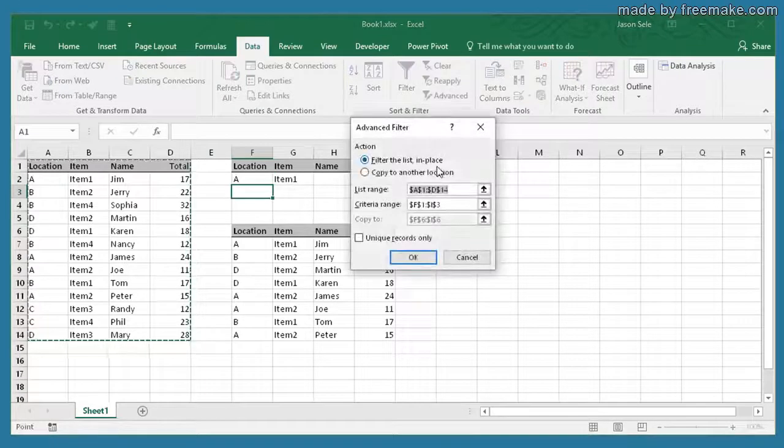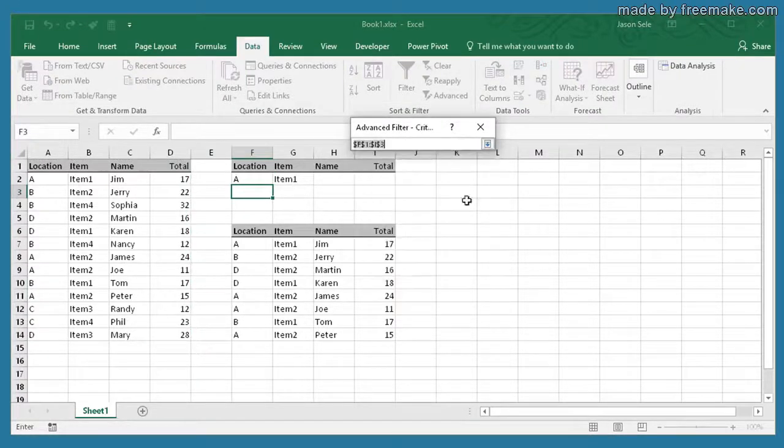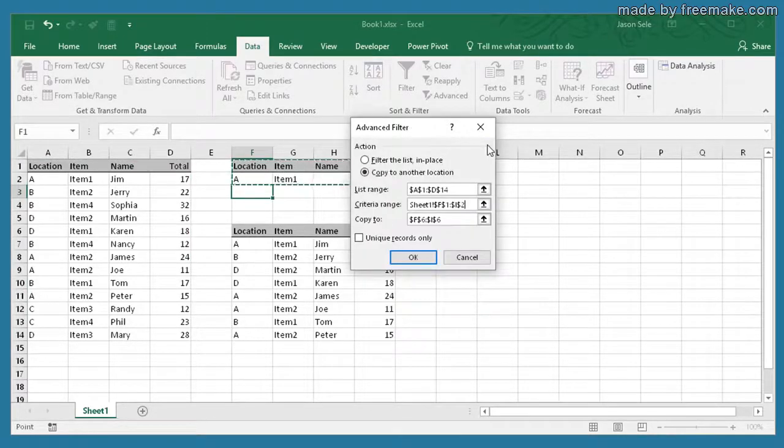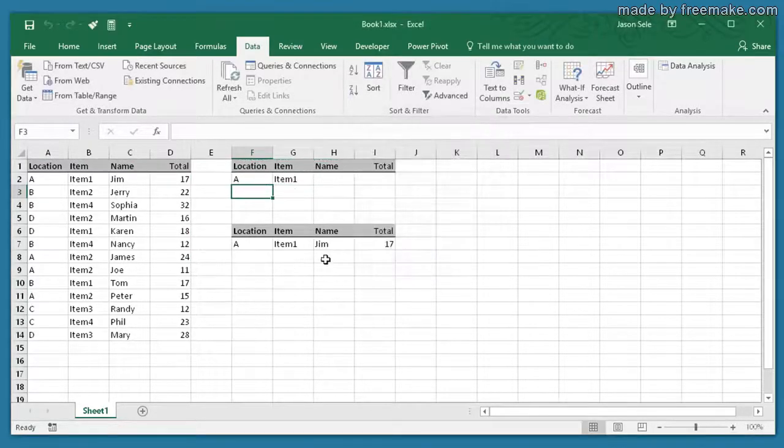Click the advanced filter again. The criteria range, I'm going to choose just that first row and hit OK. Now it found only one item 1 with the location A. Now we can take this a step further. I'm going to choose just location A, and I'm going to select all the ones that are greater than 20.